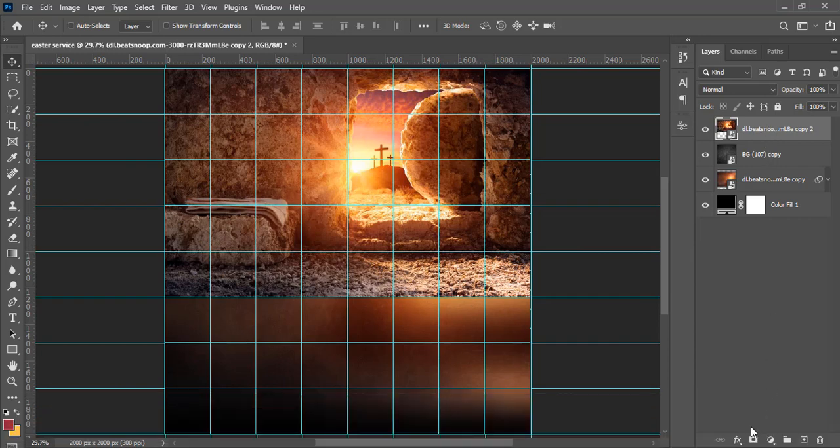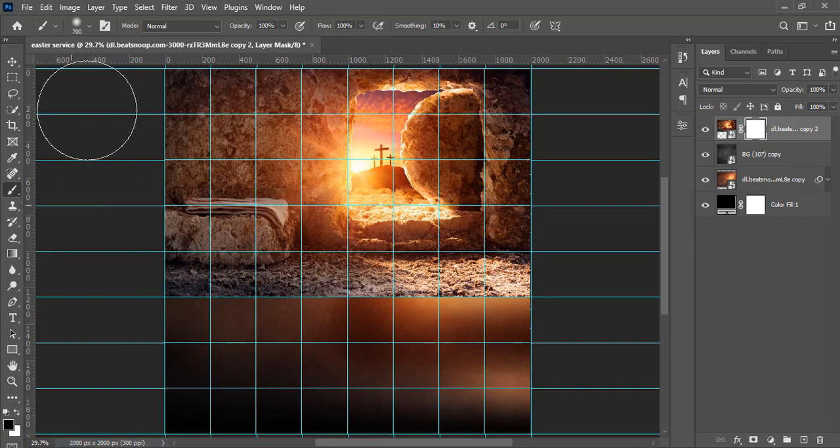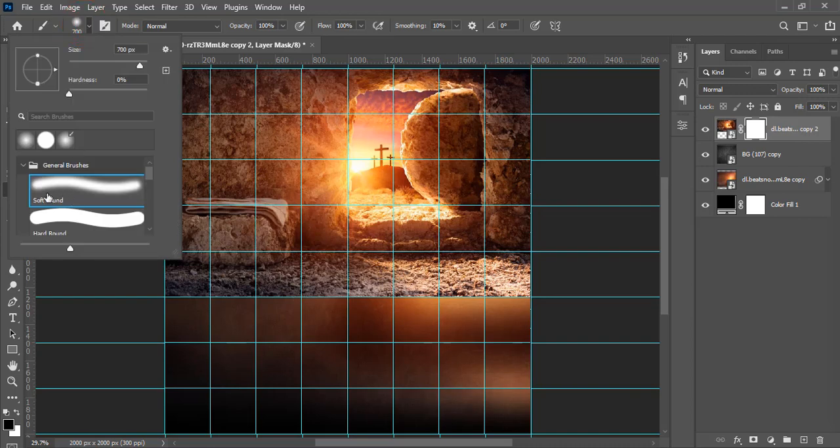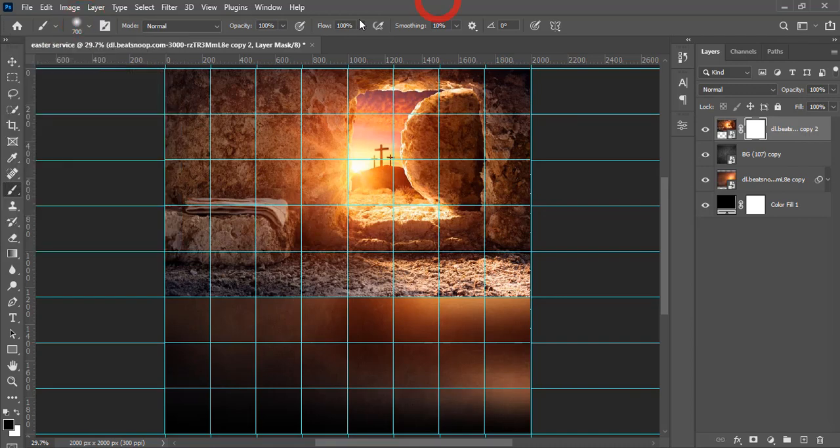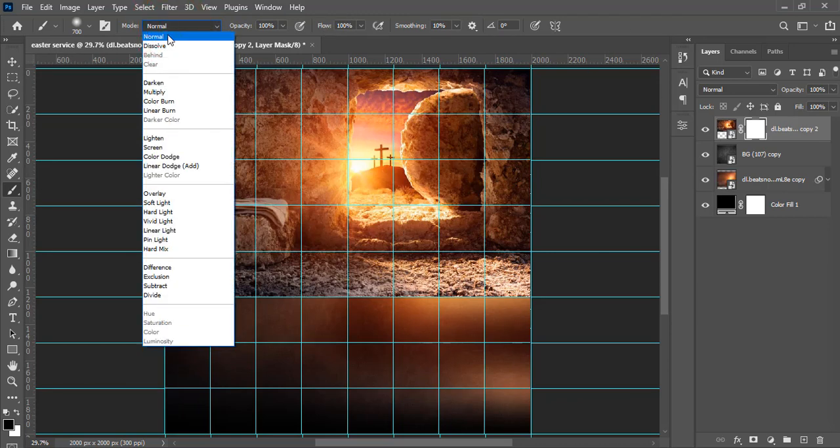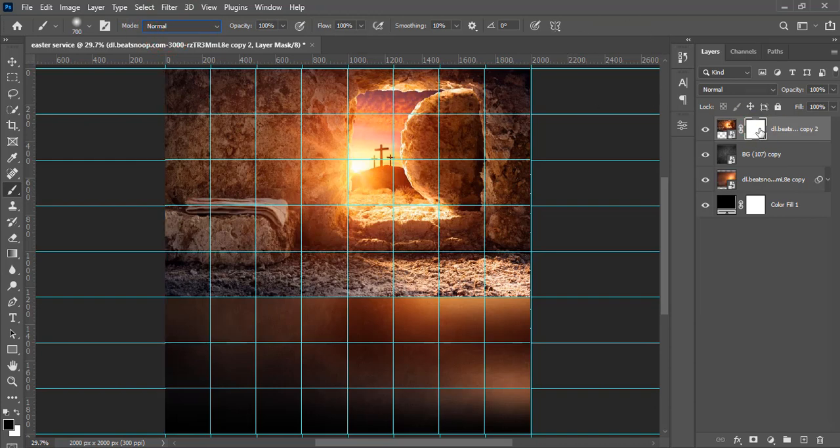Now let's give it a mask. Okay, and then let's come and pick our brush. Where's our brush? This is our brush. Let's pick our brush, and then let's make sure here is color black. So you choose color black over here. You come over here and then you pick soft round brush. Also make sure the opacity and the flow is 100, and then make sure here is normal. Set it to normal.